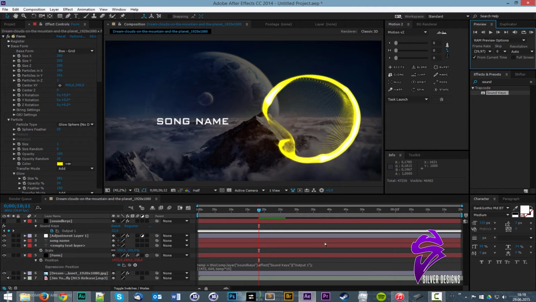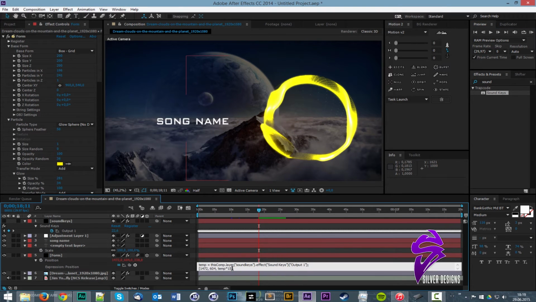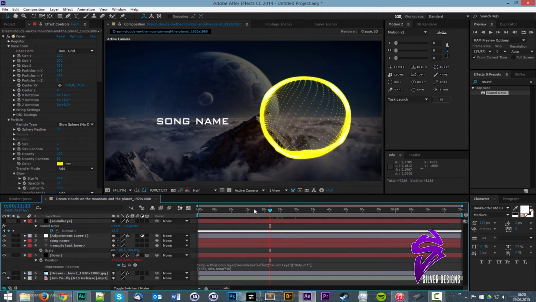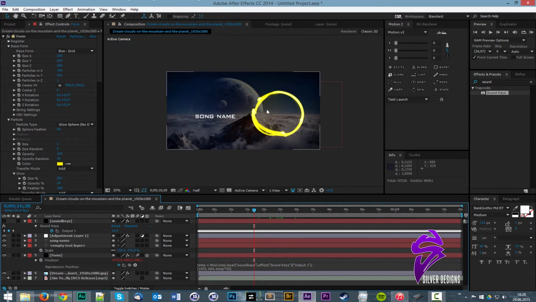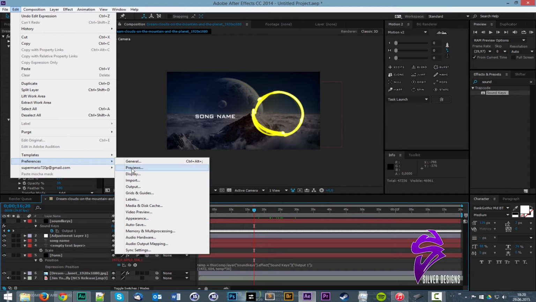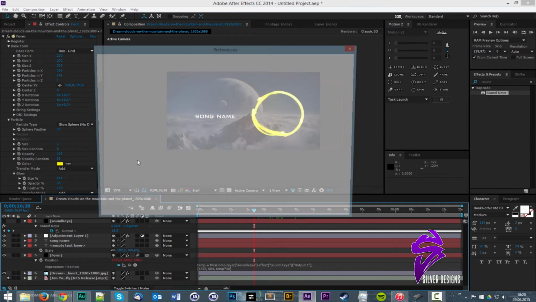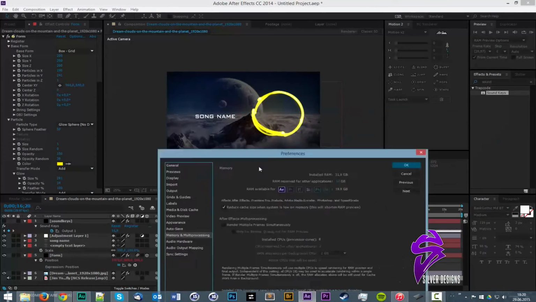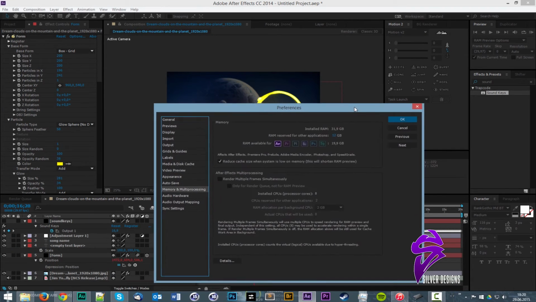So, and let's click now and see. Okay, let's bring it a little bit more up, so 30, and let's see how this looks like. And by the way, quick tip, if you want to render a bit faster, you go to Edit, then Preferences, then General, and then go to Memory and Multiprocessing, and here you can do some settings so you render it a bit faster.